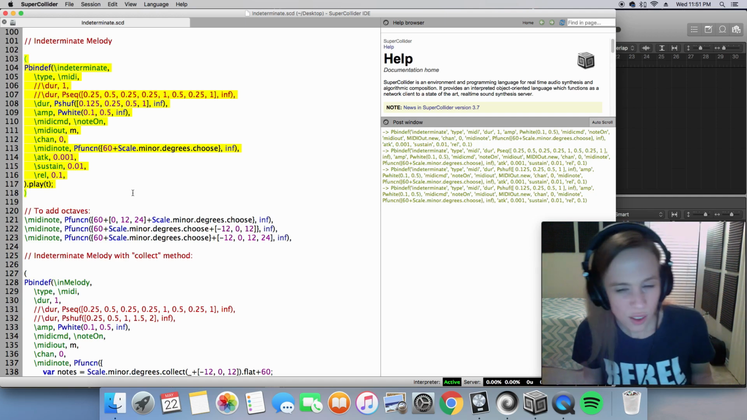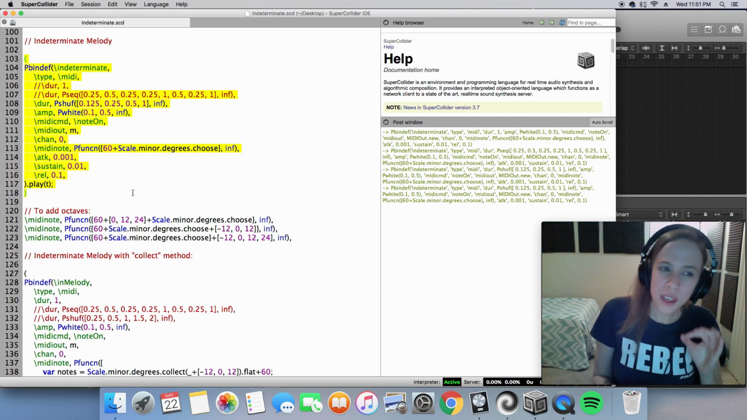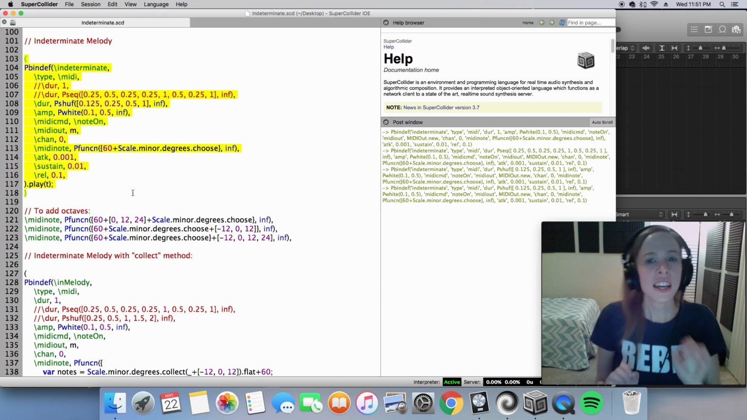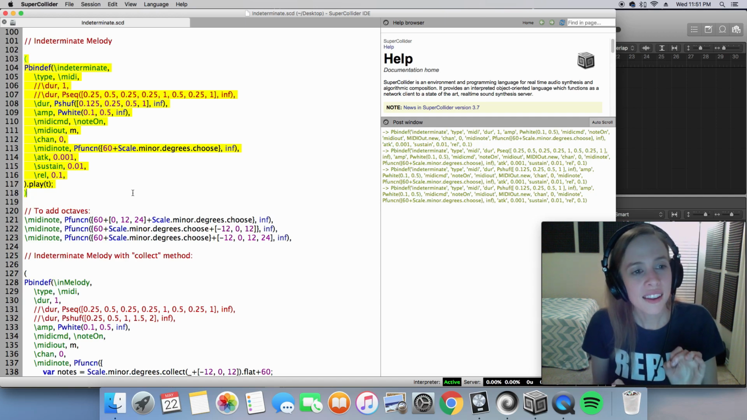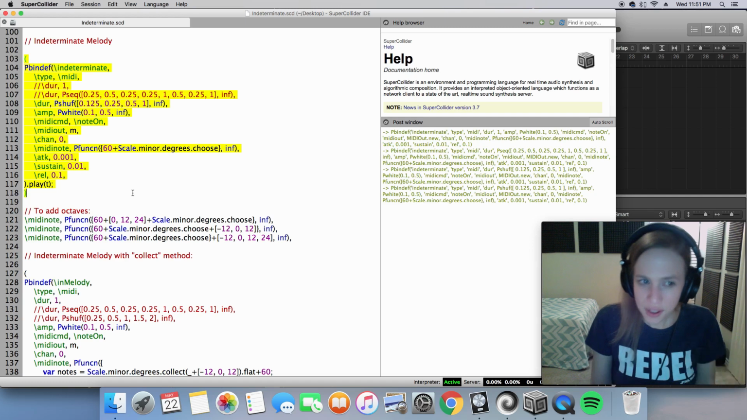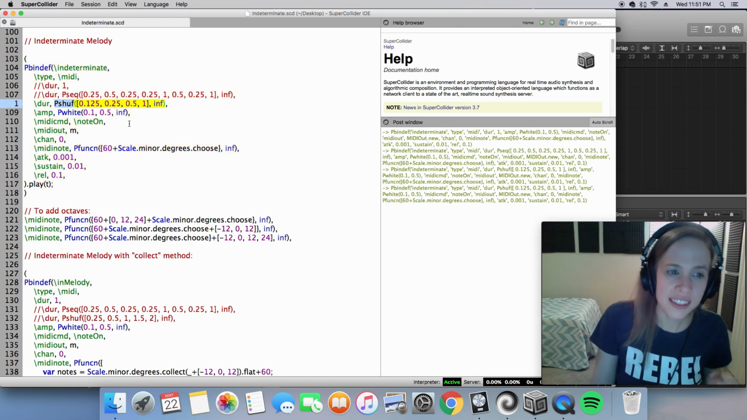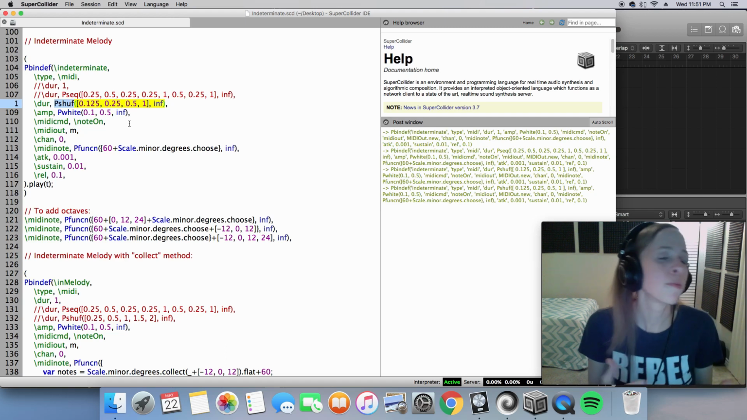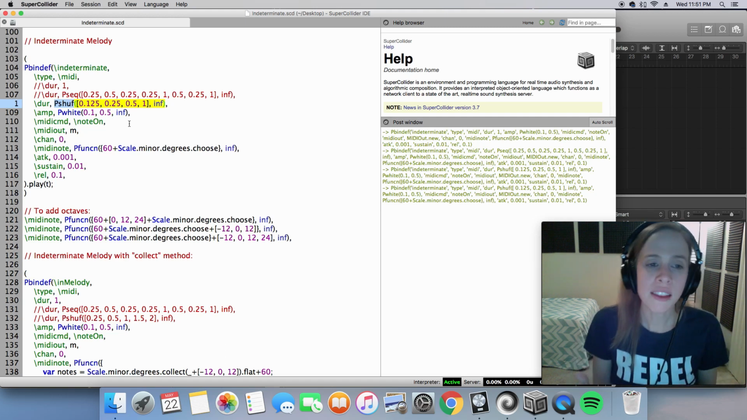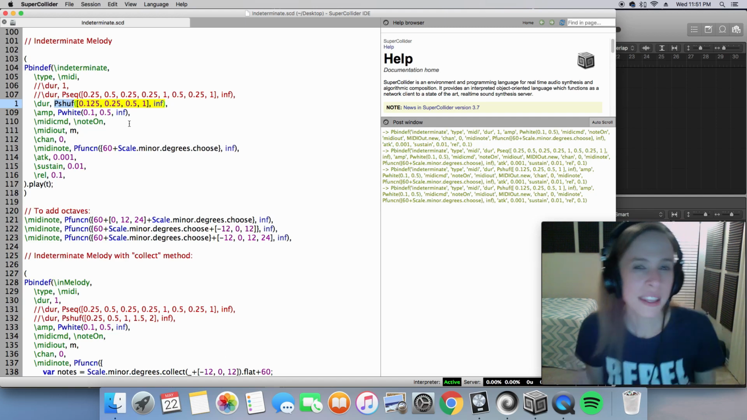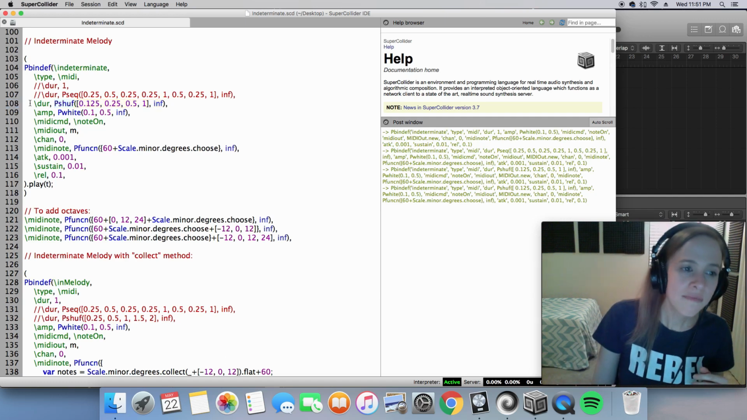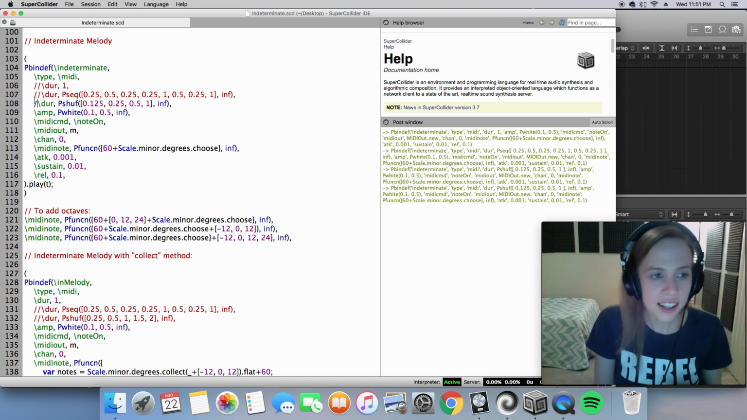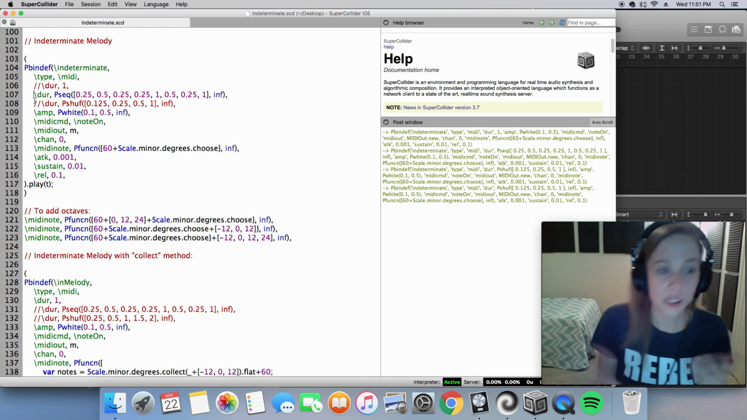That's all well and good, but if, excuse me, if you use too many values or instances of Pchoose like this, it could become less of a memorable, hummable, repeating melody, and become more something like embellishments. So for melody, I do prefer the Pseq here.